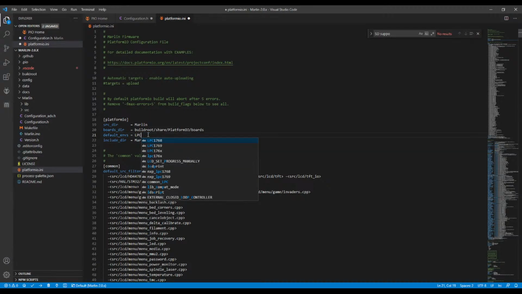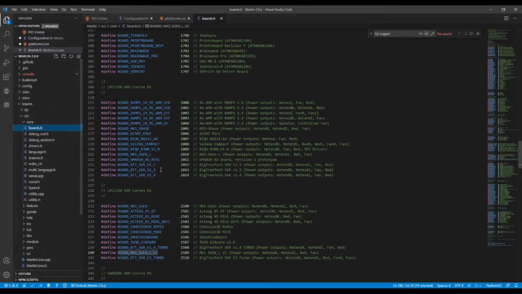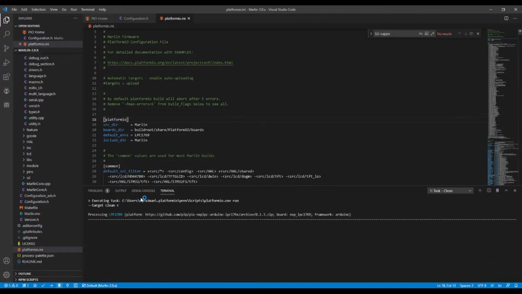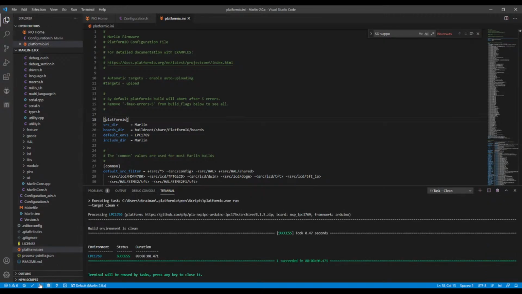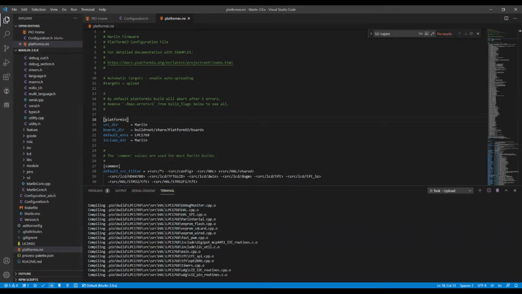So it's LPC1769 as the chipset. And the place that I found that was under source core boards.h. And this is where our chipset is residing down in here. So I'm going to close this out. I'm going to do a clean real quick. And then I'm going to do an upload because I'm already connected to it. And I'll check on the chat while that's going on.